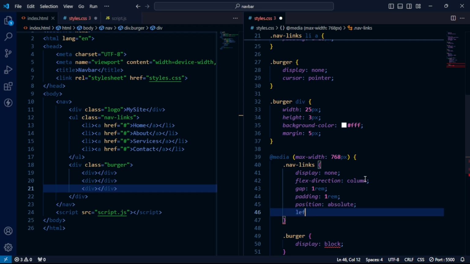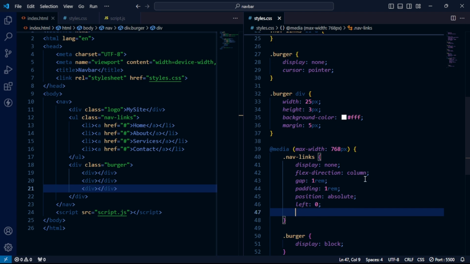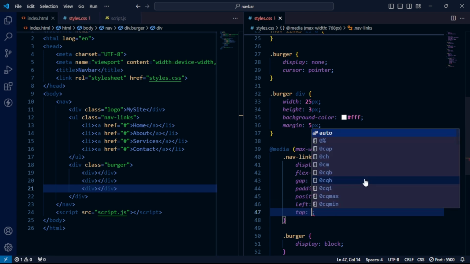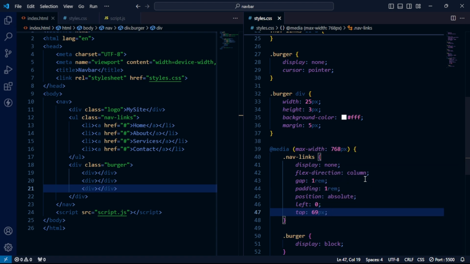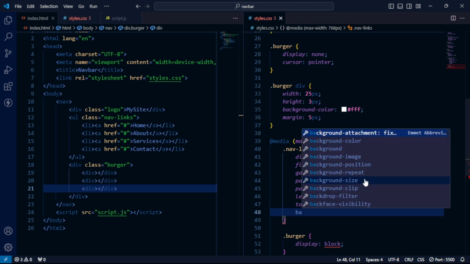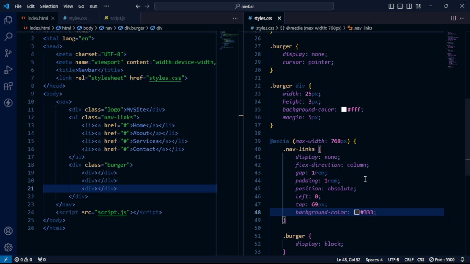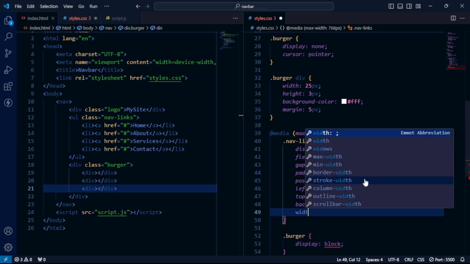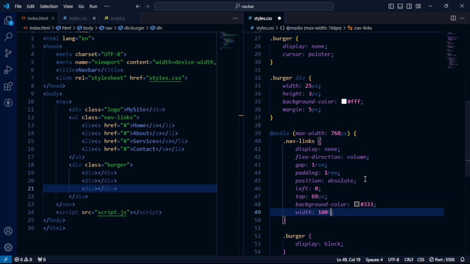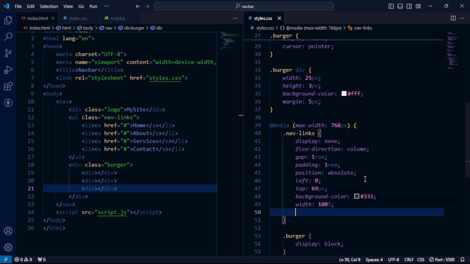Then we're going to say left just to position it obviously. Then we're going to give it a top, say 70 pixels, or let me say 69 pixels. Just something you have to try over and over to get a perfect one. Then give it a background color, same background color as the navbar initially. Then I'm going to give it a width of 100% so it spans through. Then I'm going to align my text in center, and that's it.